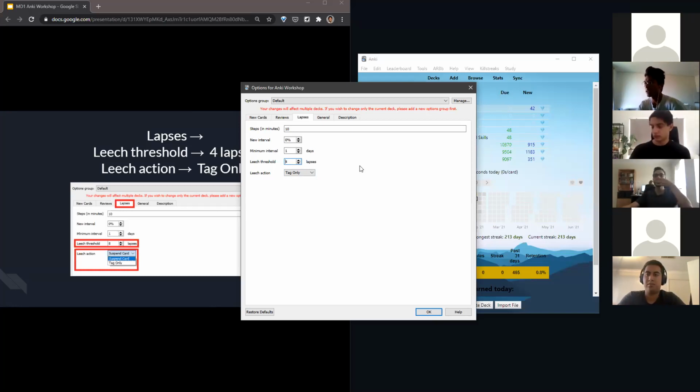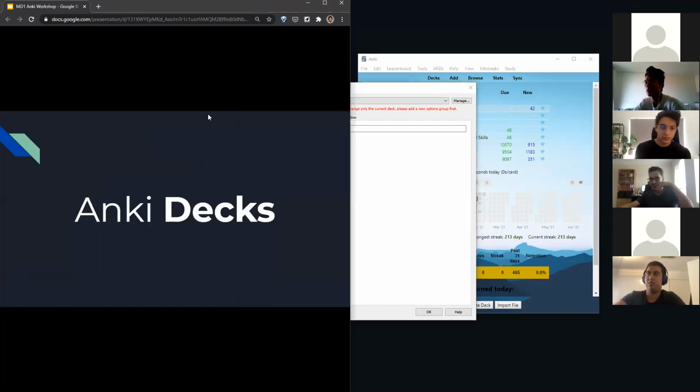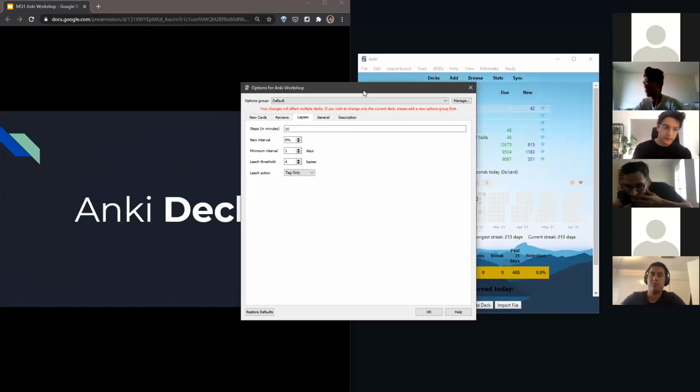You don't want the card to disappear. You want to tag it because then you want to keep revising it, right? So that's the whole point. I don't know why they have the default as suspend, because that means you've given up, but we don't want you to give up. We want to figure out the things that you don't know for deliberate practice. Okay, I think that's all the settings. Is everyone okay with that?